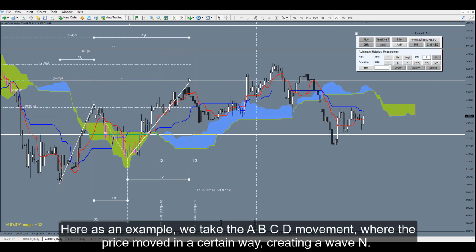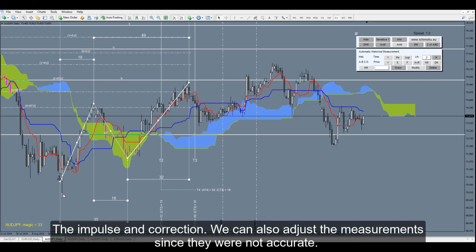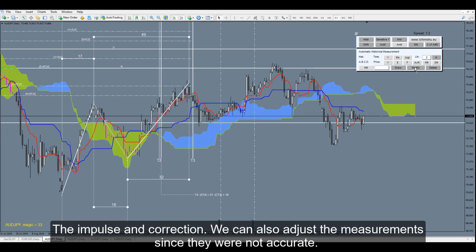Here as an example, we take the A, B, C, D movement, where the price moved in a certain way, creating an N wave, the impulse and correction. We can also adjust the measurements since they were not accurate.